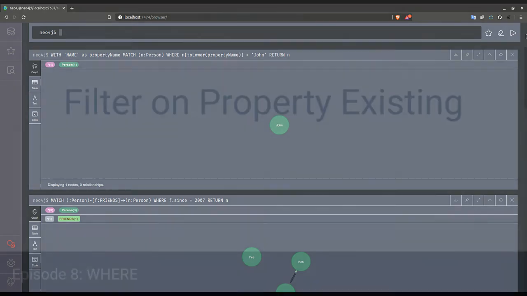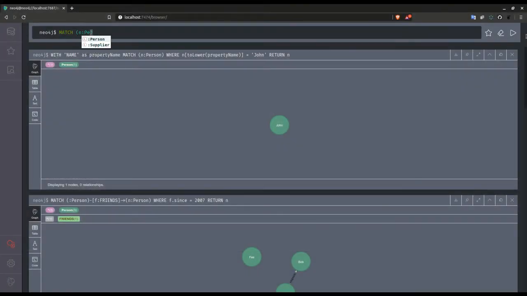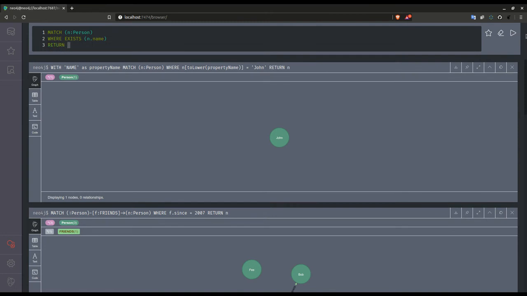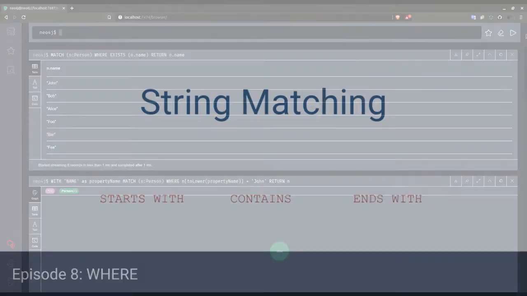The next one is filtering on property existence. This will match only nodes or relationships where the defined property exists. Now that we have covered the basic usage of WHERE, let's proceed to string matching.